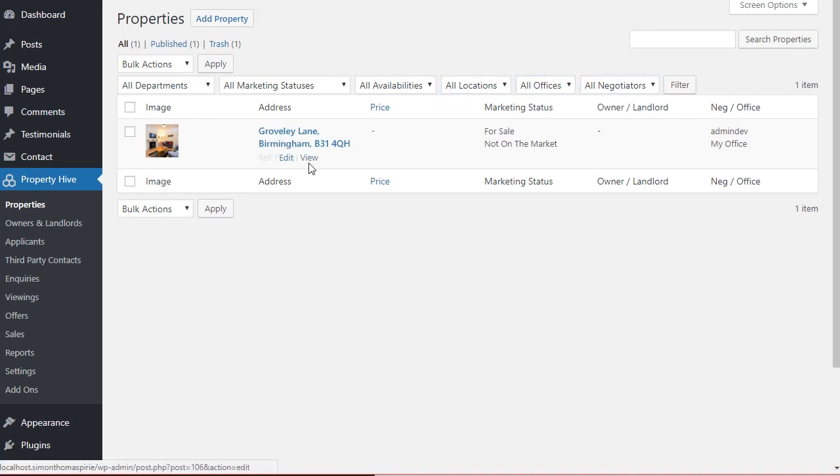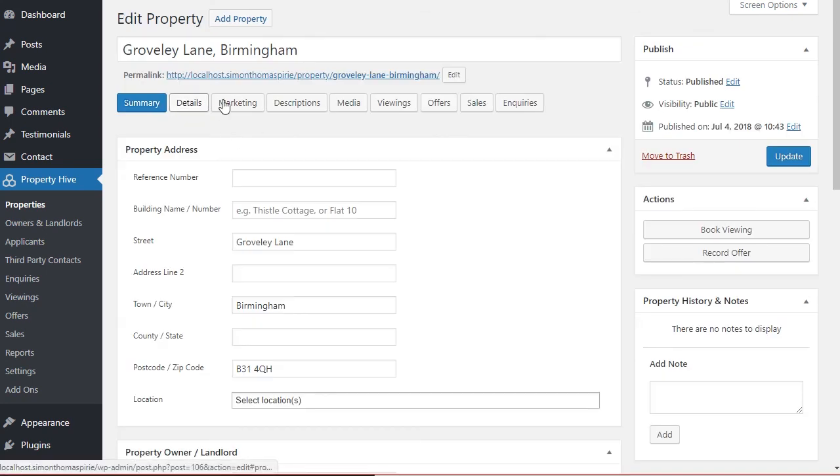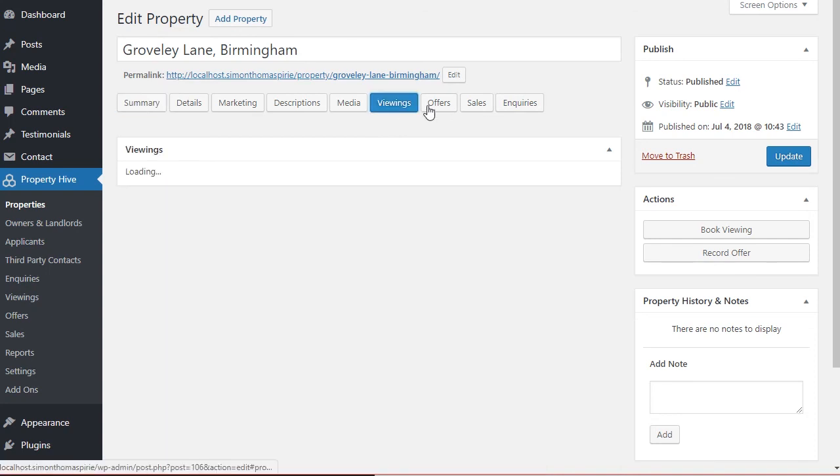From here, we can view the property on the front end, or we can go in and make further changes. You'll notice we've got the same tabs here. You'll notice we've also got an extra few tabs now we've added the property and come back to it: viewings, offers, sales, and inquiries. So this will show all the viewings, offers, sales, and inquiries specific to this property. Obviously there's none at the moment, but if there were, they would appear here.